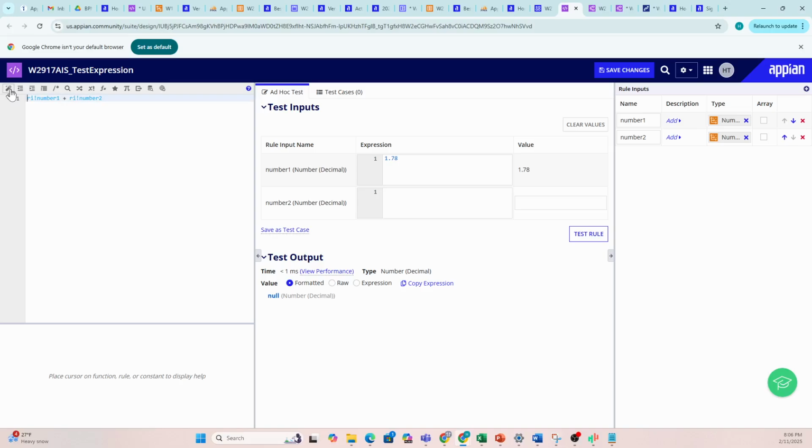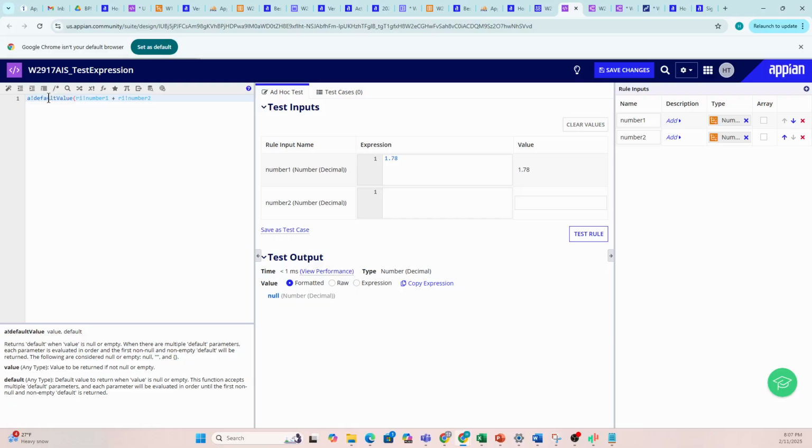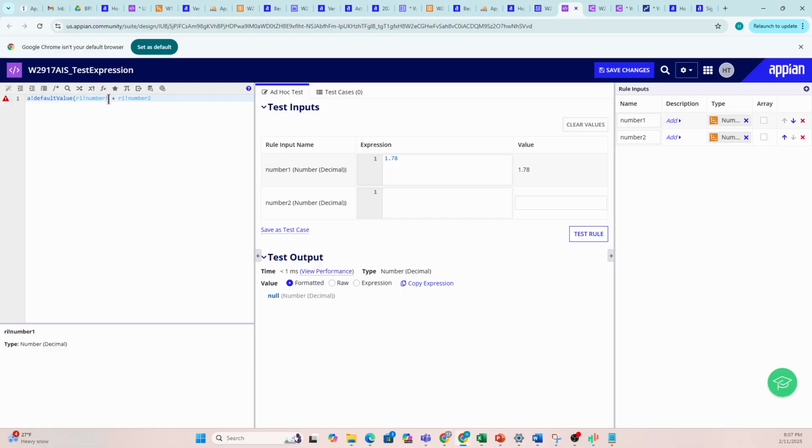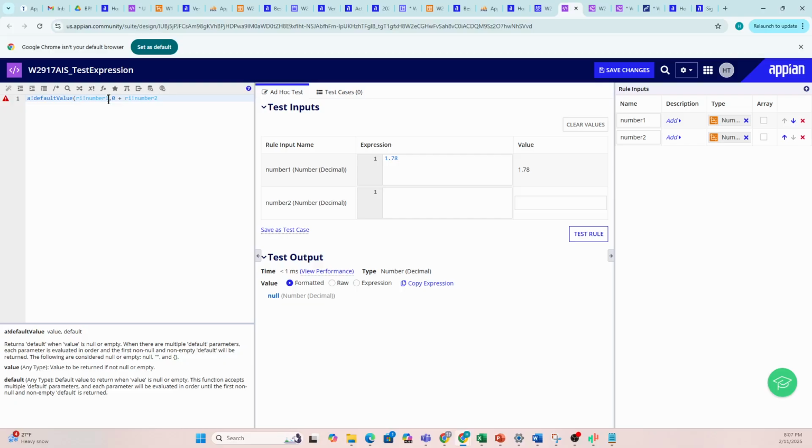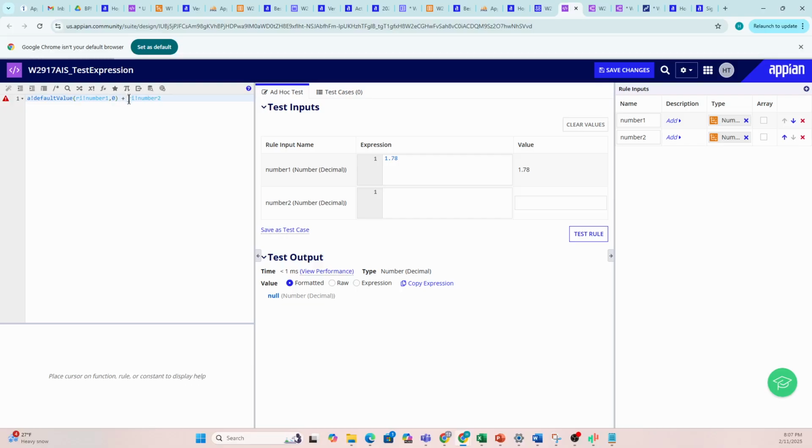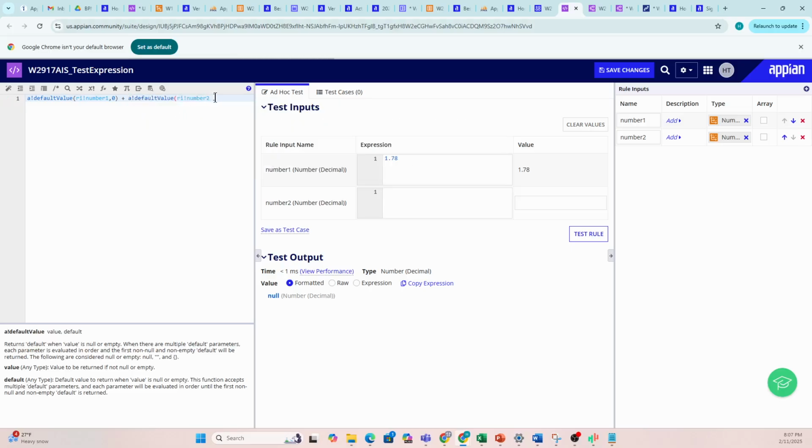So in this case, somebody may not actually pass anything on this one. To handle this, we can add more conditions on this expression. For example, there's an Appian function called default value. If nothing is passed, the default value does nothing, but like from the name, it's a default value. If number 1 is not passed, just pass 0. Same thing I'm gonna do for number 2 as well: a blank default value, and then I'm gonna pass 0.